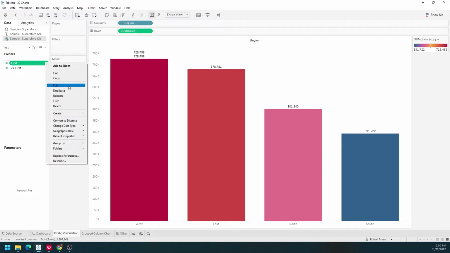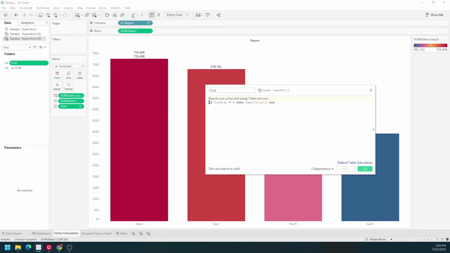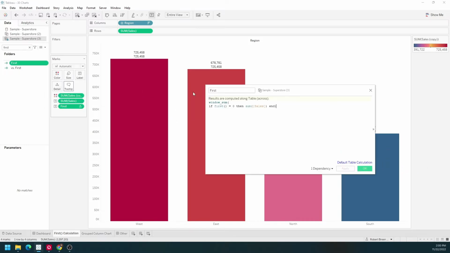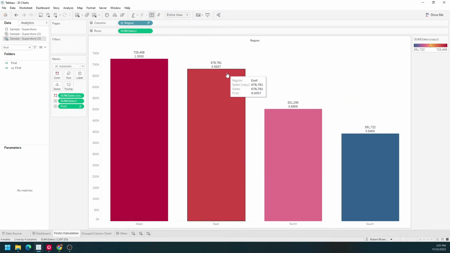Let's edit first again and write a window sum around it. Window sum of that first value. Click apply. Okay. And you'll see that 725,000 is now available for every single record. Let's edit the calculation one more time and simply take the sum of sales and divide by that first value. That's going to give us a percentage.